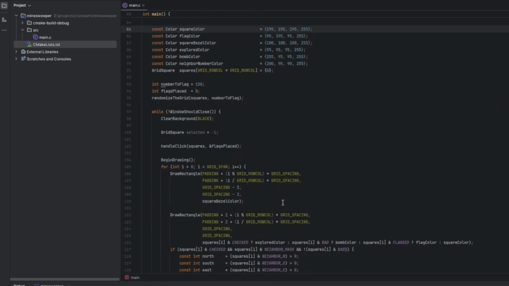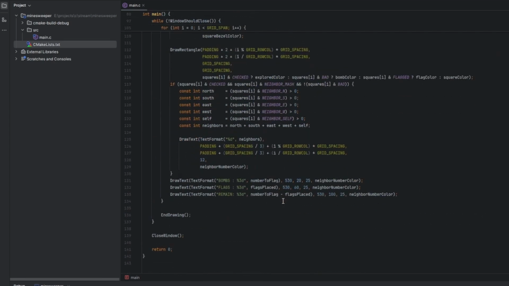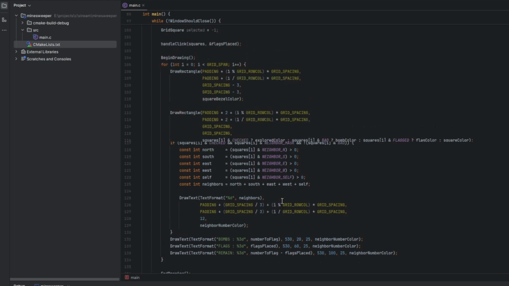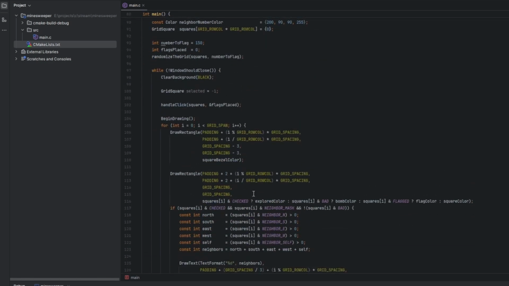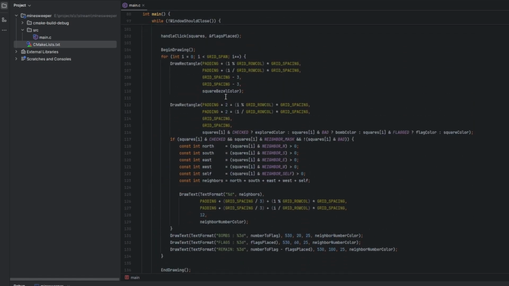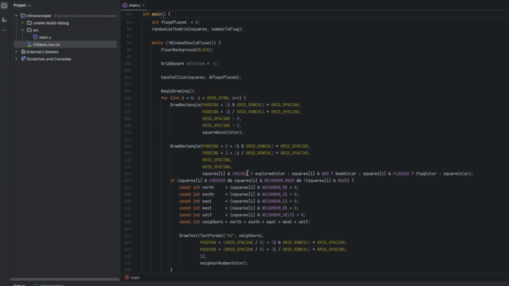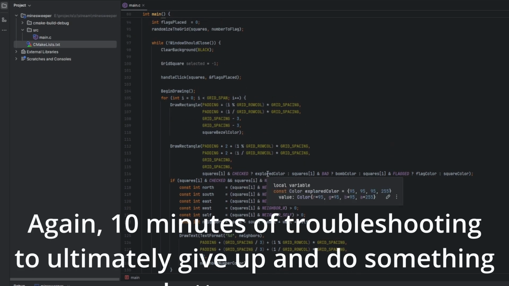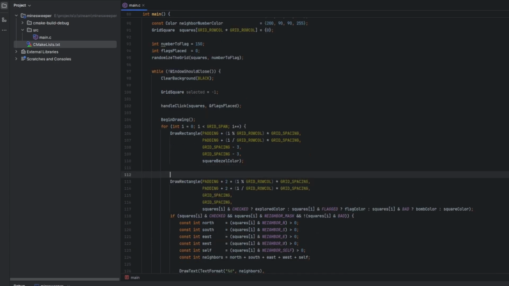Oh, what have I done? I reversed my logic. I blew it. Where did that go? Right, okay. Is it checked? It's the explored color. Yeah, alright, fine, you win.